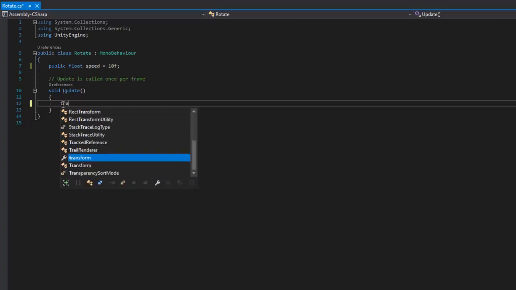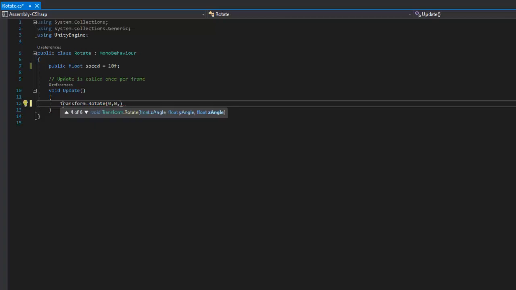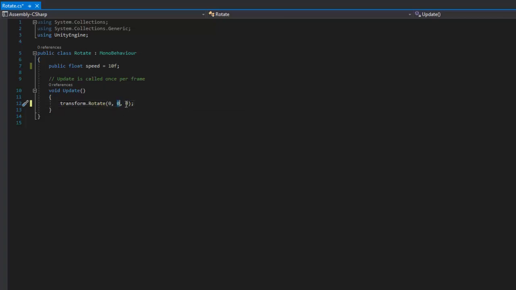So we do that by saying transform.Rotate. The different parameters are the x-axis, the y-axis, and the z-axis. So basically, if we wanted to rotate the object on the y-axis, we will obviously change this one. If we wanted to change it on the x-axis, we change this one. On the z-axis, we change this one.